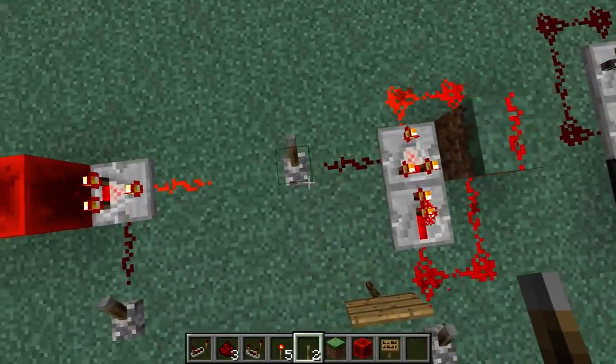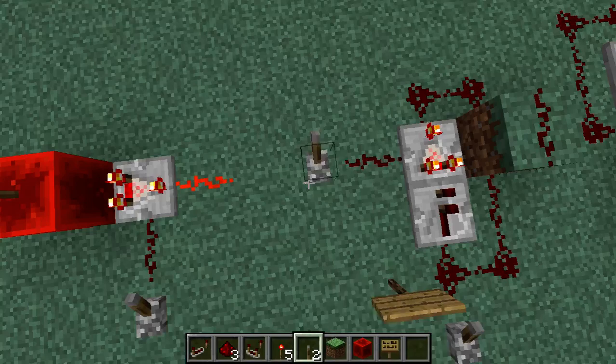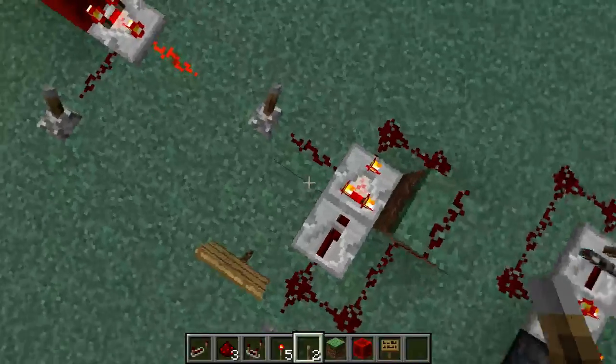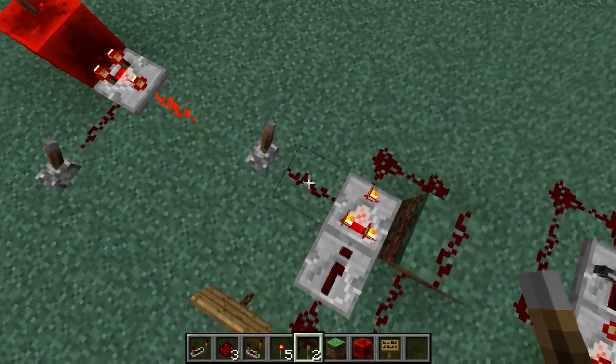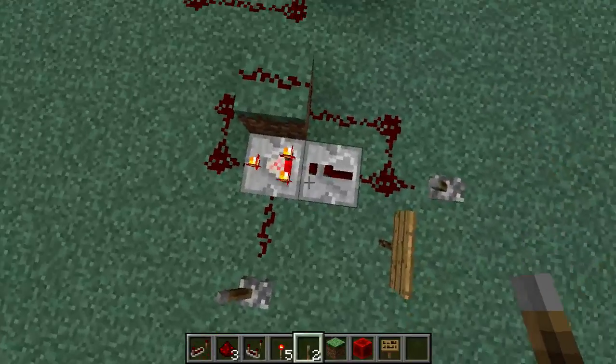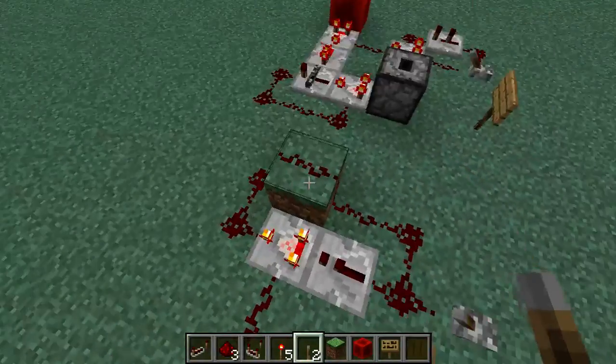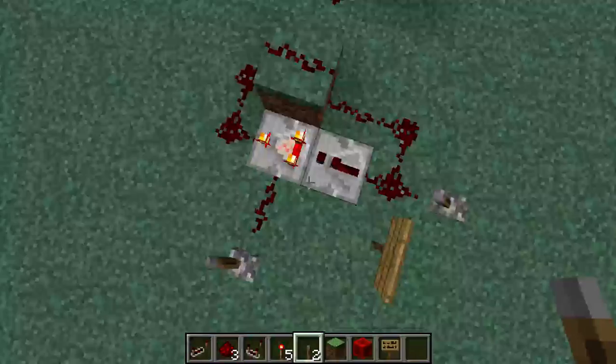However, if you flip this switch, it will turn it off, and it will stay off no matter what you do, because this comparator's in subtract mode, and your input is 15. So you're subtracting 15 from 15, which is 0, so it turns it off. And then once this turns off, there's nothing feeding back into itself, so it stays off.